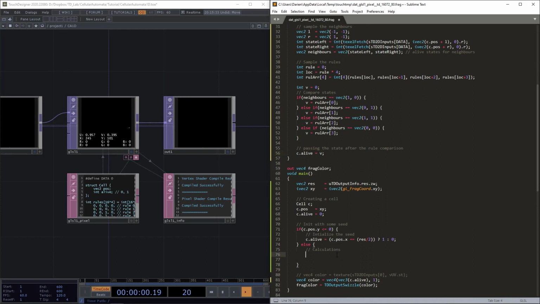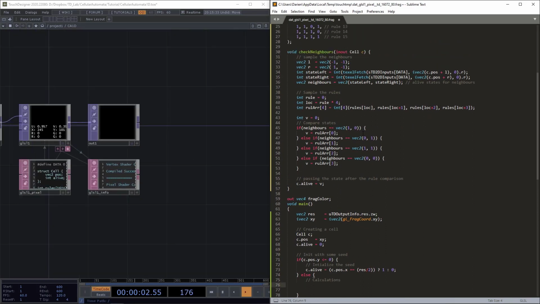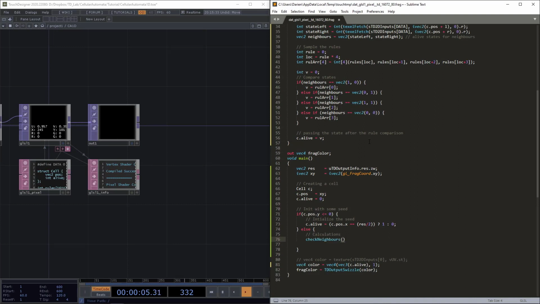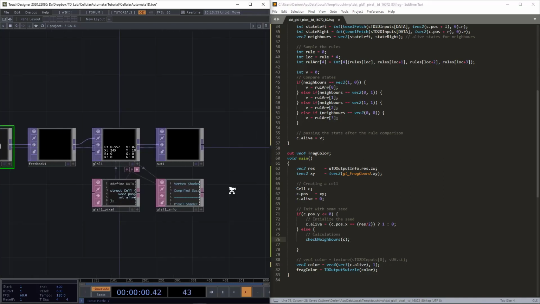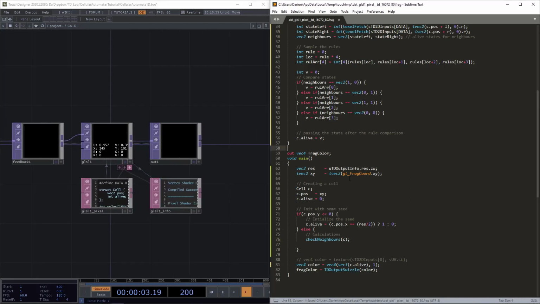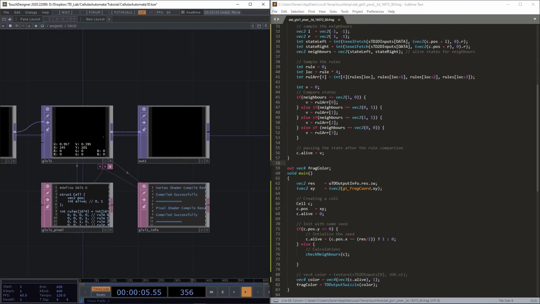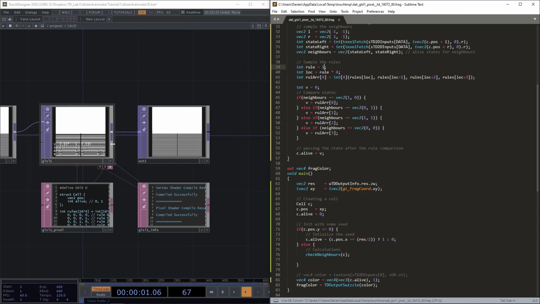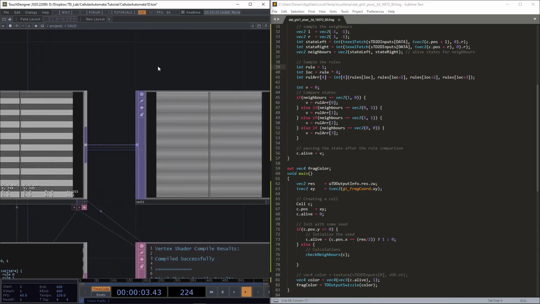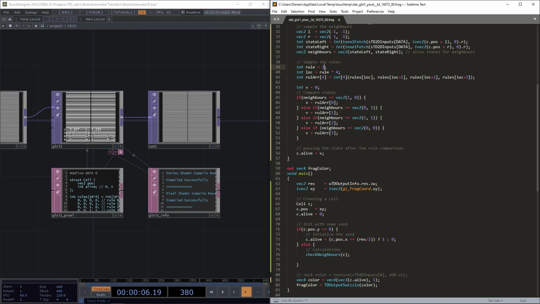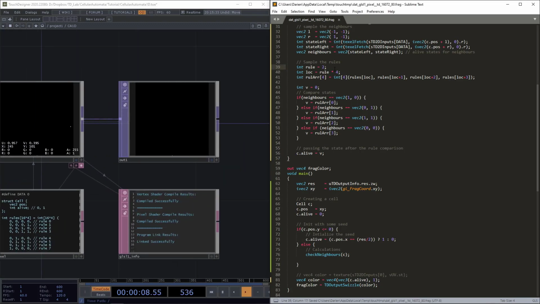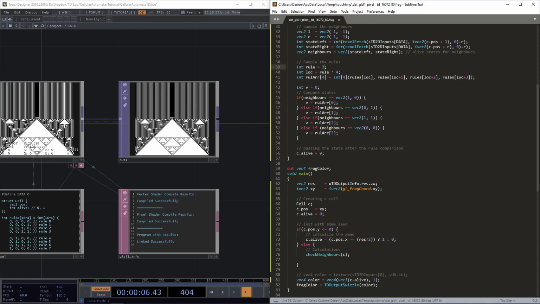We just need to pass this. Oops, use check neighbors here. And we're going to pass our cell C. And if we do that, we should see some patterns emerging. So let's save it. And nothing comes, maybe because of the rule. So let's try rule 1. Something is going on there. Aha! Some interesting pattern. With rule 2, everything disappears. With rule, whoops, I dropped my stuff. With rule 3, that one is interesting.